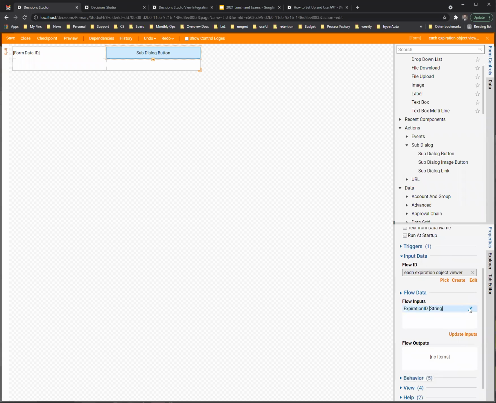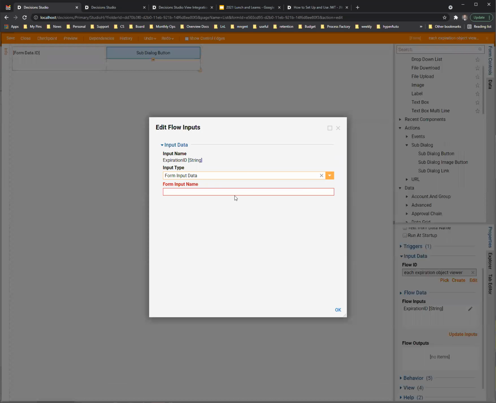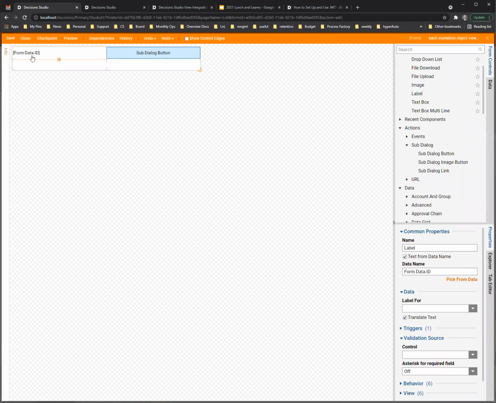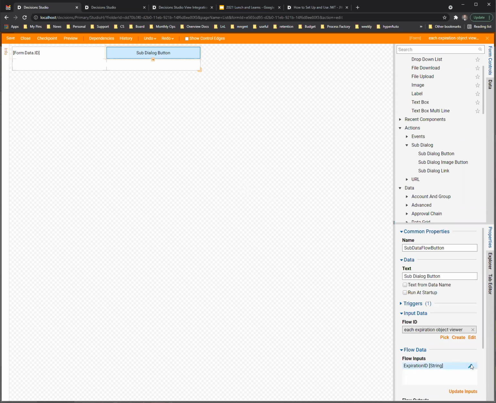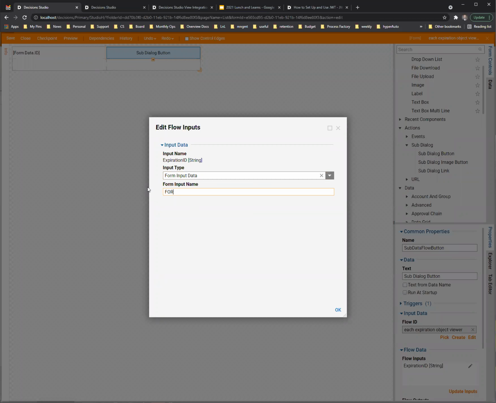Save this. Now flow inputs is expiration ID. And I need to get, I think it's actually just named ID, right? Let me look at my form data here. Form data.id. Do I have to say form data, Corey? Do you know? Or can I just, does it need to say that? Is it spelled like form space data.id? On the dropdown, you should be able to say form component. No, you're right. On form input data, you do need to say form space data.id.